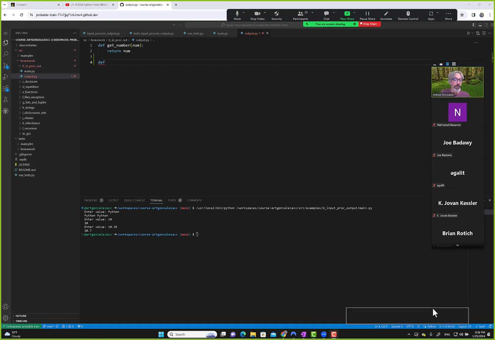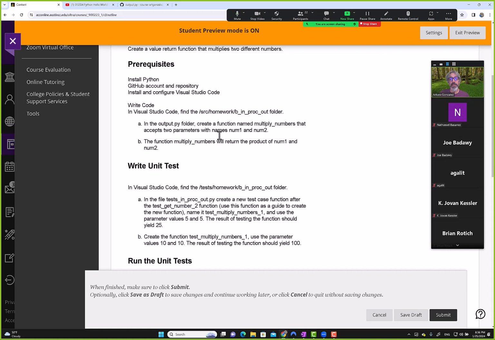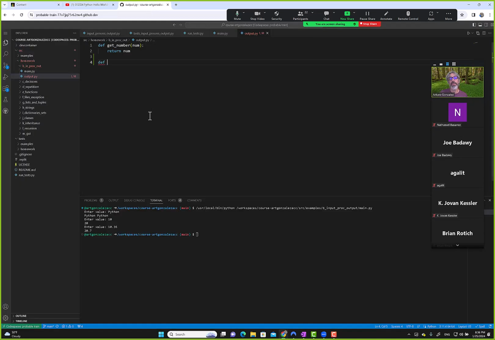Okay, so again, how do we get here? Open your code space, and we are doing homework 1. So we go to src homework bin proc out. We open the output.py file, and the homework assignment is asking us to create a function named multiply numbers, which accepts 2 parameters, num1, num2. I don't think it says return a value, but it has to return a value. Otherwise, how do we test it, right?